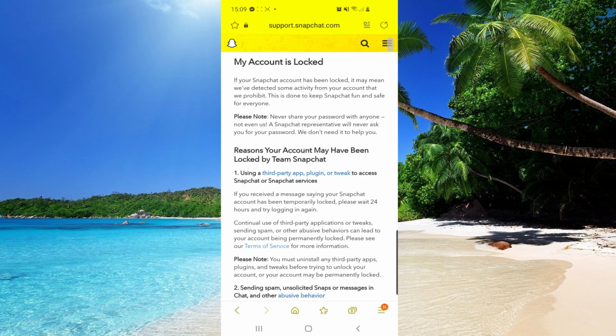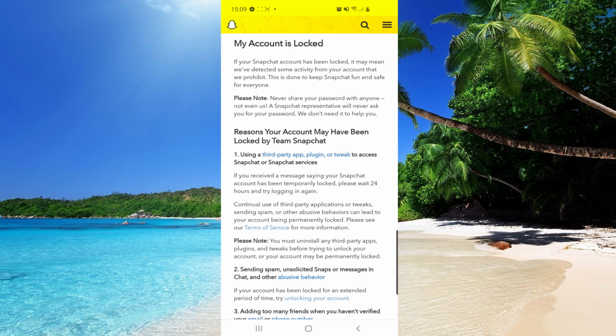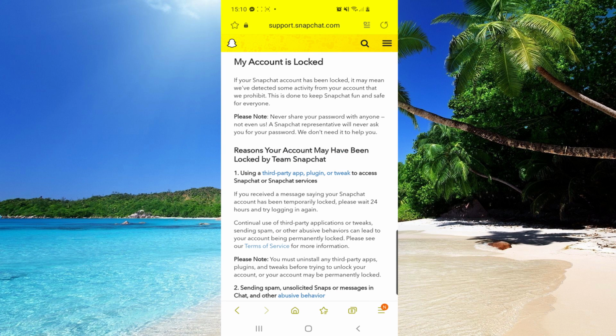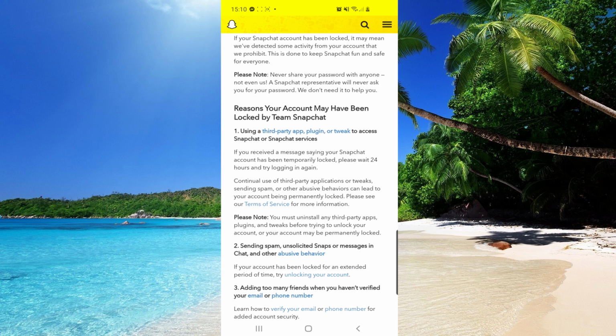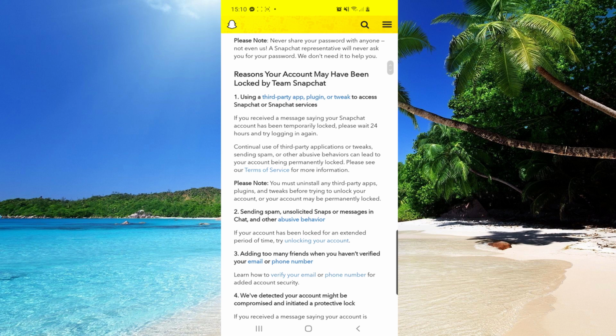And if we go to the supportsnapchat.com site, we can see that we have some solutions here. So if your Snapchat account has been locked, they say that it may mean we've detected some activity from your account that we prohibit. So they already tell us to never share your password with anyone. And then from here, they are telling us some reasons for that. So the first one, don't use a third-party app, plugin or tweak to access Snapchat or Snapchat services.